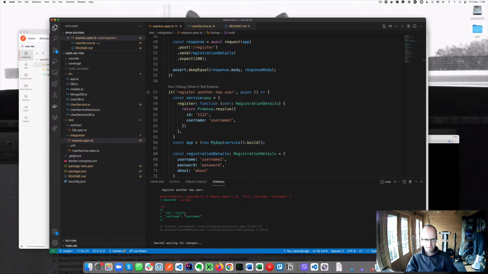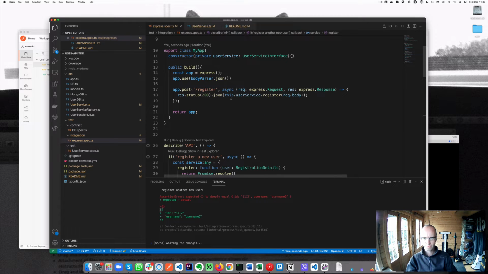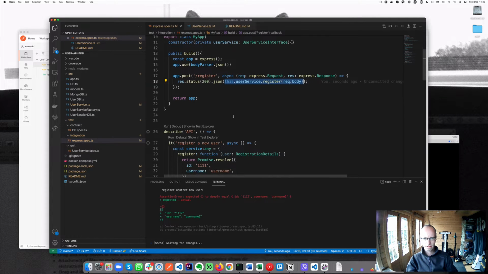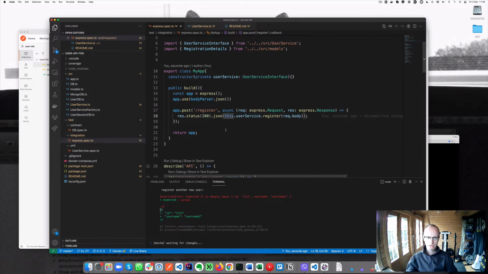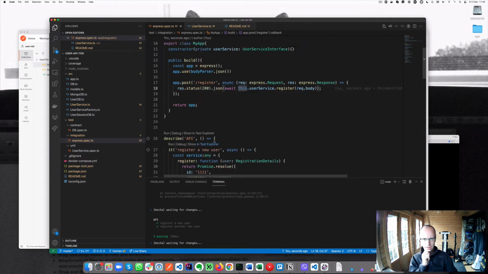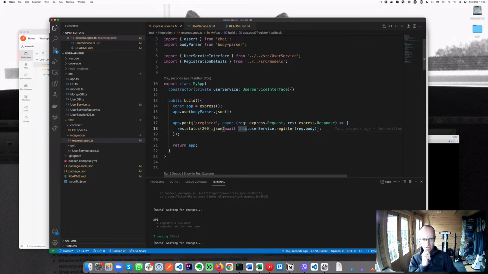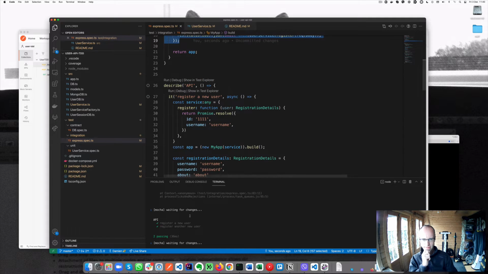So that should be returning the right thing. It's obviously not returning the right thing at the moment. So expected and actual, so it actually returns something empty. Why did it return something empty? And that's because we possibly need to await that. There we go. Right, so we're back in business. Got the register method working.